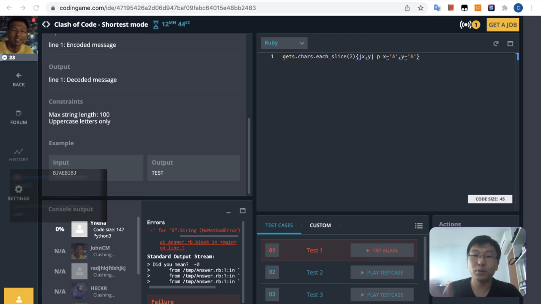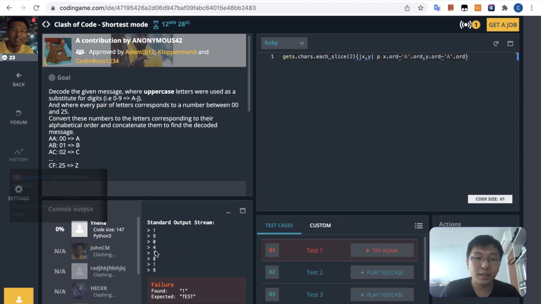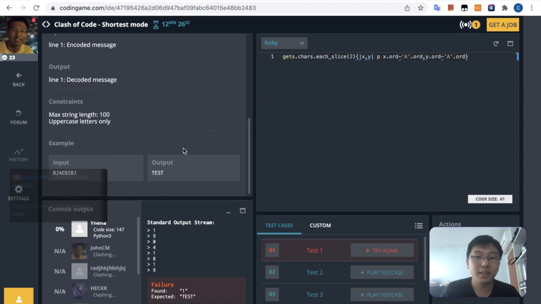I can do by two. It seems like I cannot just do a minus here. I mean, maybe I have to do something like this, x dot ord minus a dot ord, which is very painful. Yeah, something like that would work, but it's very painful because it's very lengthy.